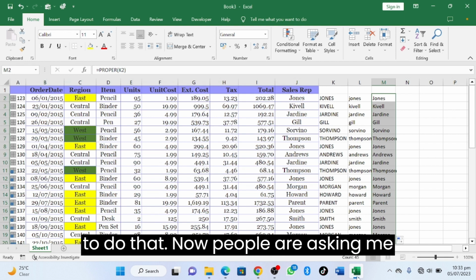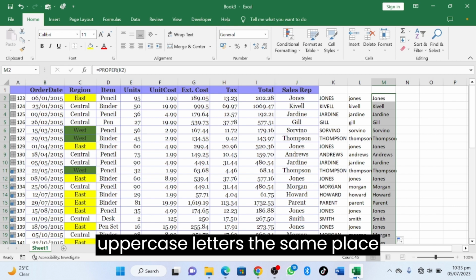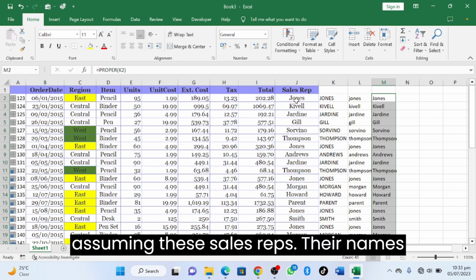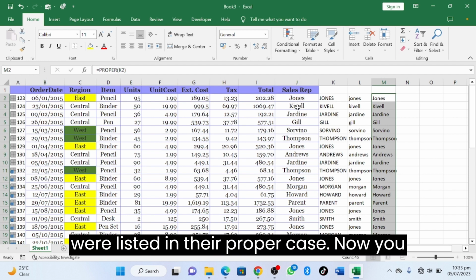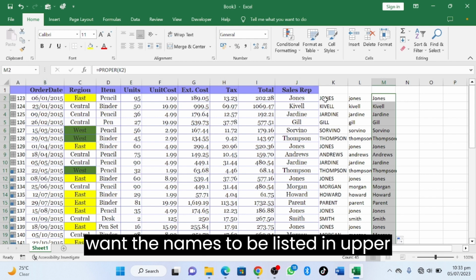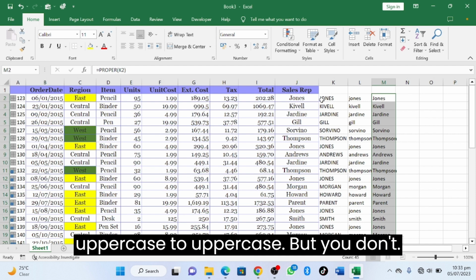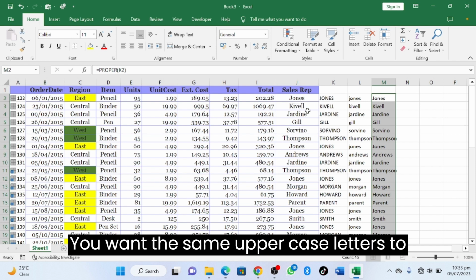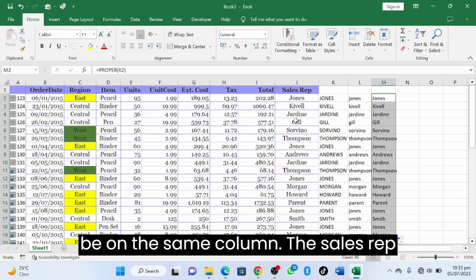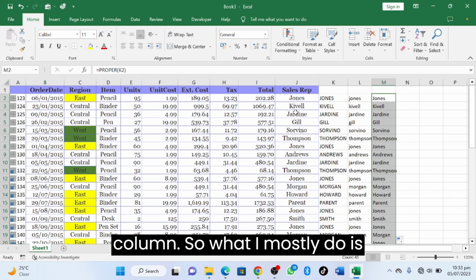Now people are asking me questions. What if they want the uppercase letters in the same place where the original names were? Assuming these sales reps' names were listed in the proper case, now you want the names to be listed in uppercase. That is why you change it from proper case to uppercase. But you want the same uppercase letters to be in the same column, the sales reps column.